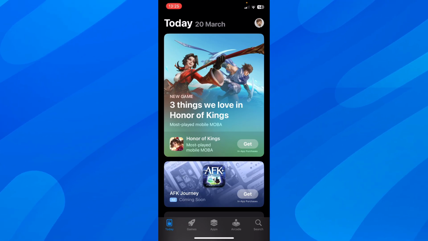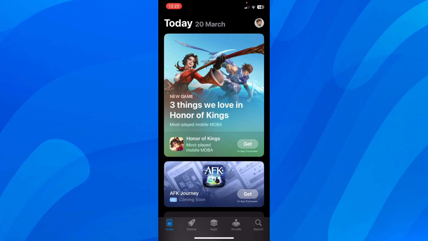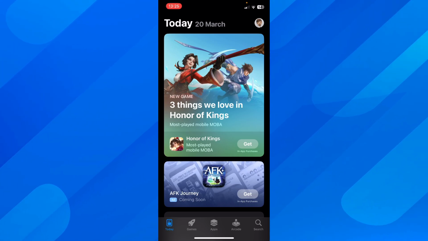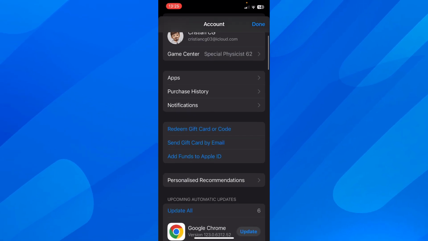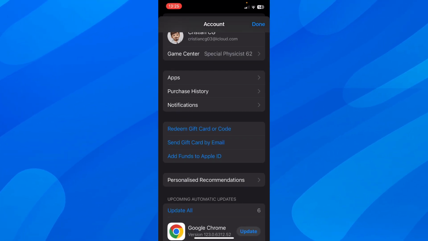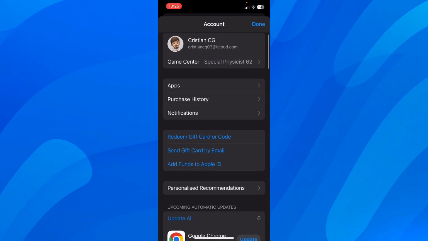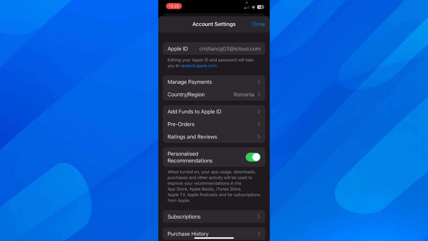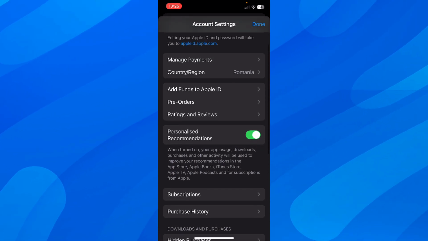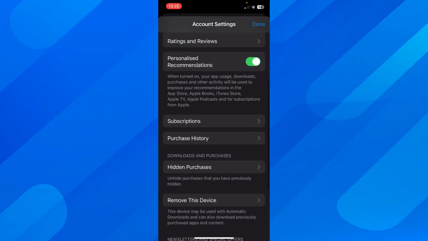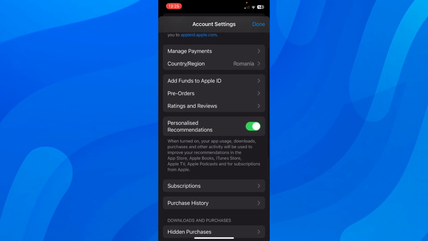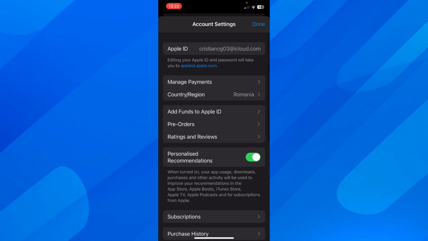So the first step is to simply open App Store and then tap on your profile picture in the top right corner. Then tap on your account name. And then you're going to have to scroll down here, and then tap on manage payments.